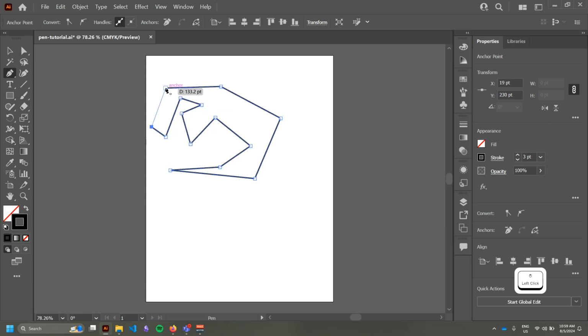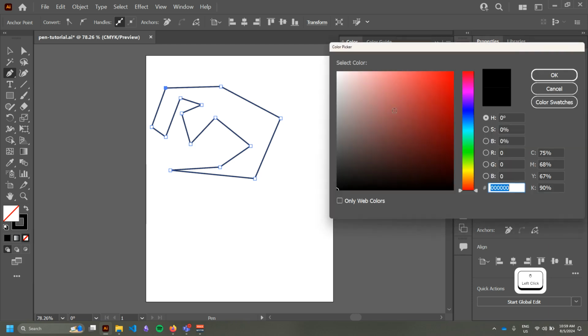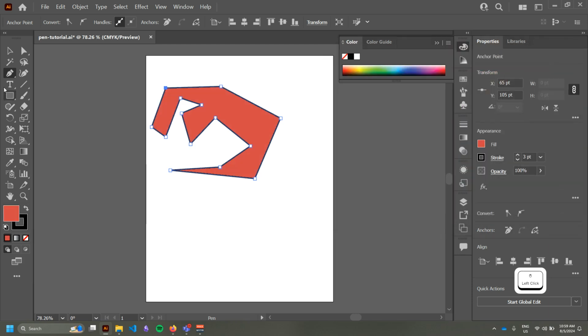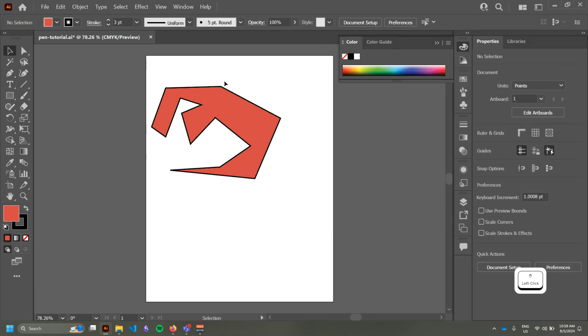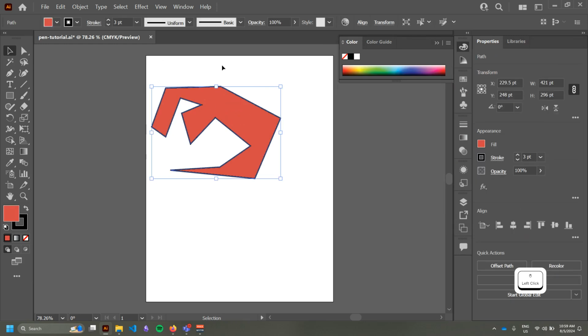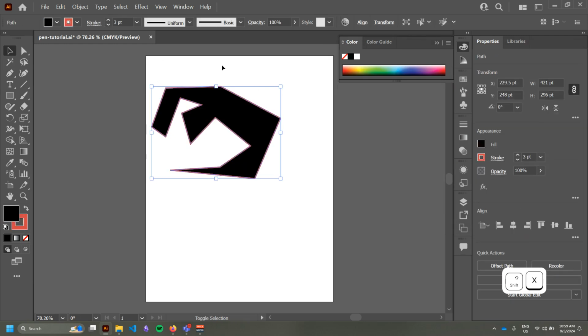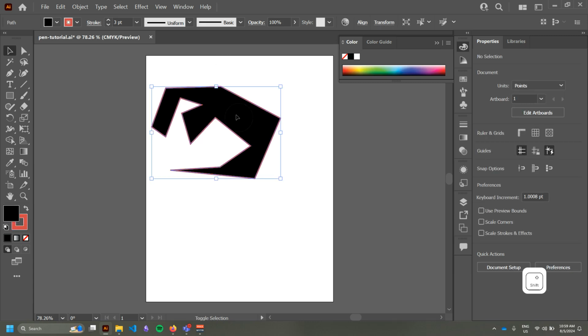If you enclose that path by clicking on your starting point, this will become an enclosed shape, and you can add a fill to that shape. Another quick tip, you can swap your fill and your stroke if you have a shape selected and hit Shift and X.